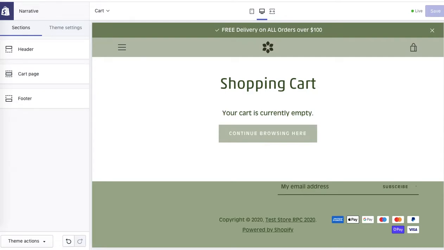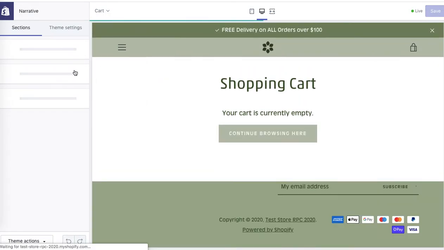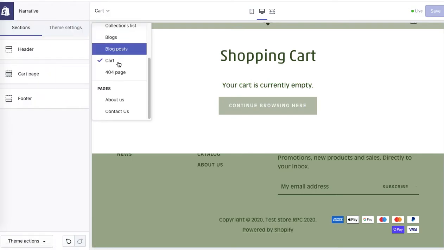Now I'll show you other elements that you can edit from this top menu. They give you a little bit more limited elements that you can edit. However, I'll show you what else you can access. So cart page. Here you can simply enable cart nodes, but it doesn't do anything on this particular theme.